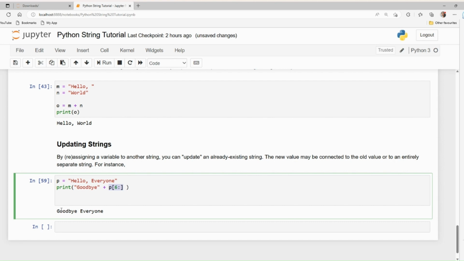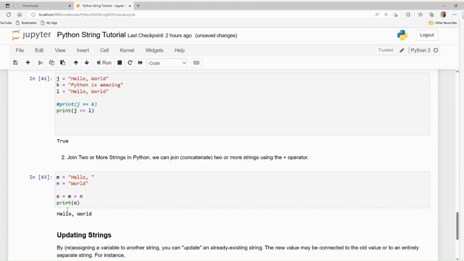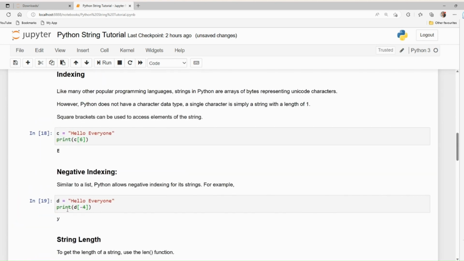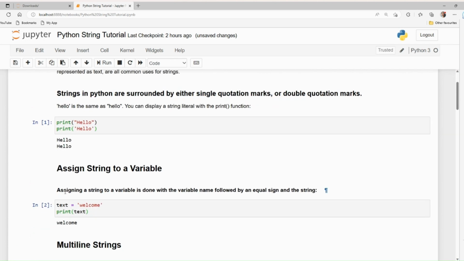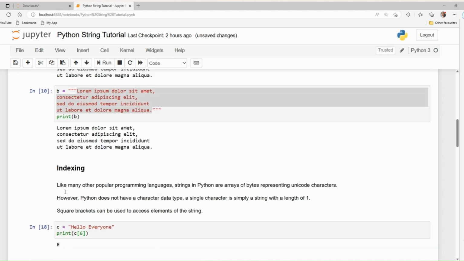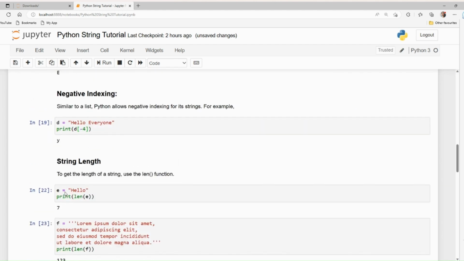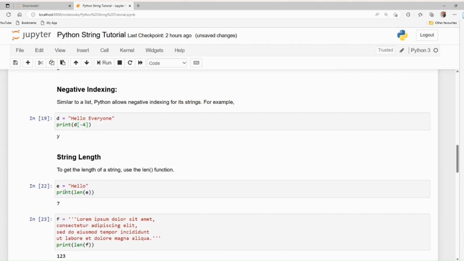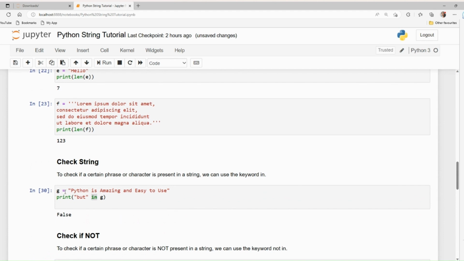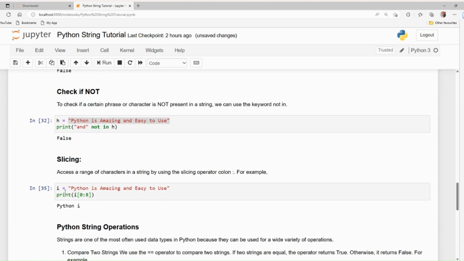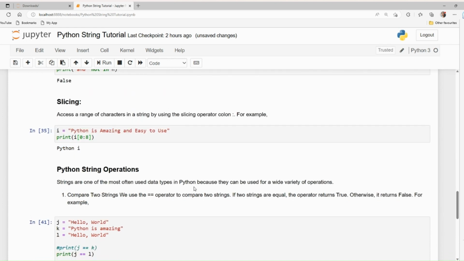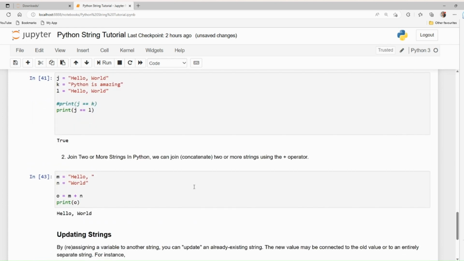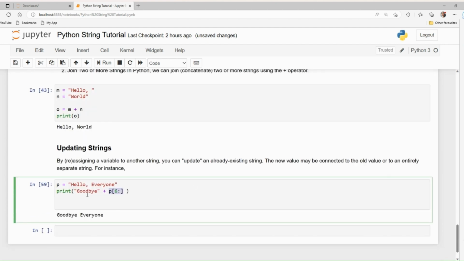So there you have it. This is the end of the string tutorial. In this tutorial, we started from defining our string, assigning our string to variables, multi-line strings, indexing, negative indexing, string length, and we were able to check if something exists in the string or not. We also did slicing, string separation, equality, and then we joined and concatenated, and finally we updated the string.